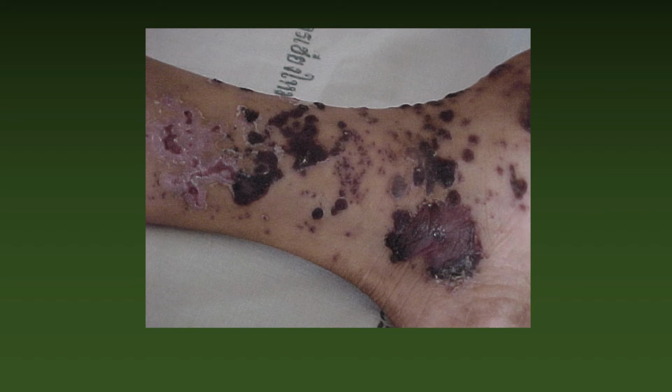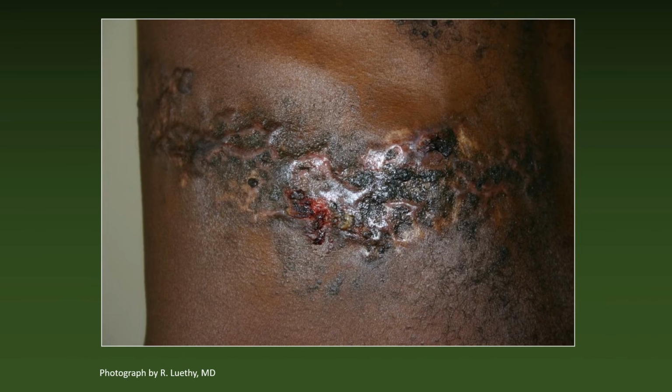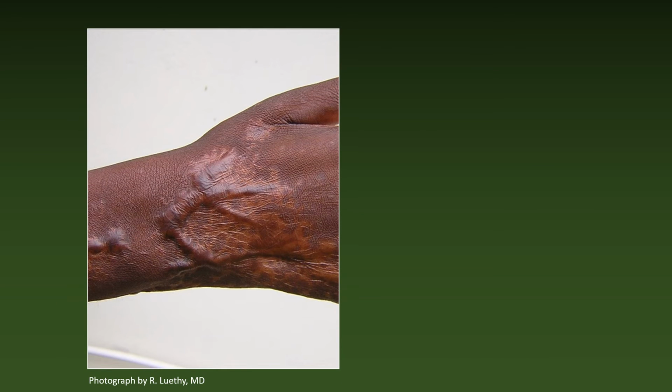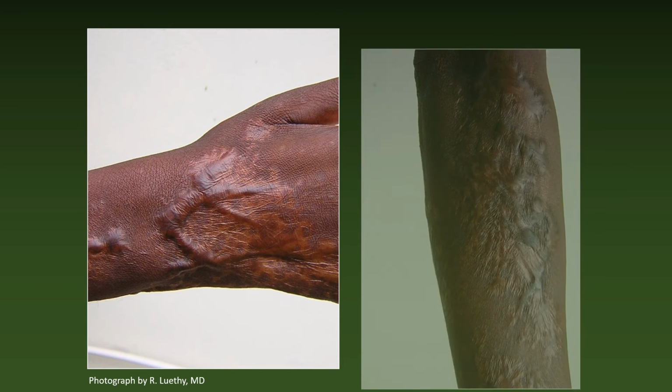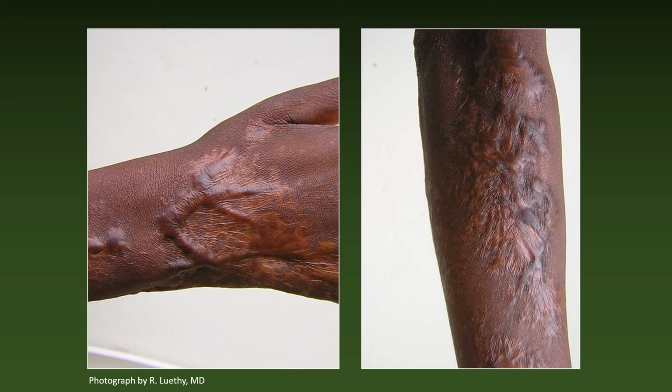The lesions may become hemorrhagic. Healing starts with scar formation. These scars may present a problem, particularly on black skin, with depigmentation and keloid formation. Zoster may involve any dermatome.